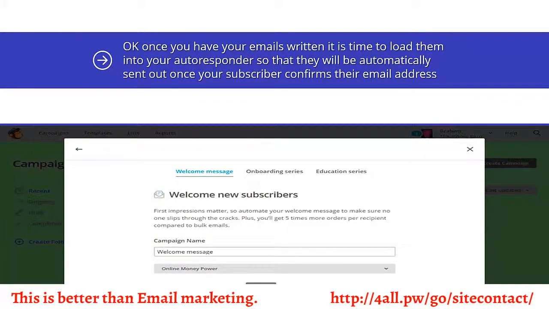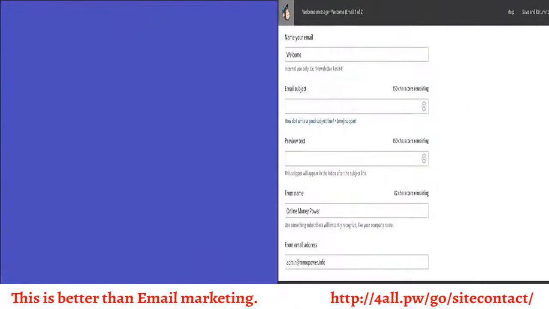Okay, once you have your emails written, it is time to load them into your autoresponder so that they will be automatically sent out once your subscriber confirms their email address. To set up your email sequence in your autoresponder is very easy. In MailChimp, you go to Create a New Campaign, choose Add an Email, and then Automation, and you will see a screen similar to this.